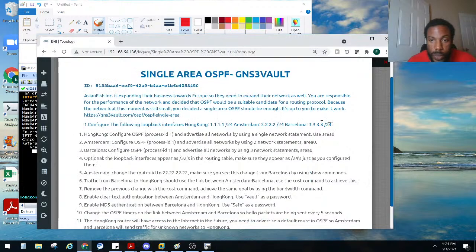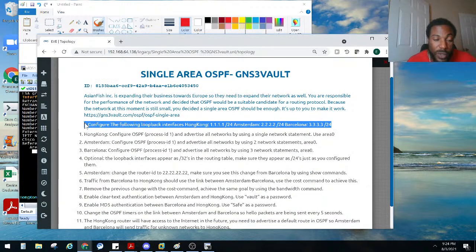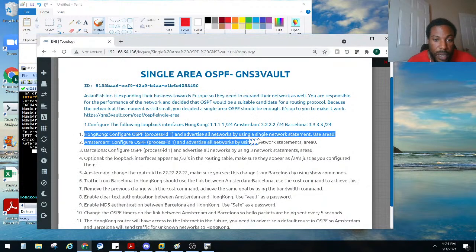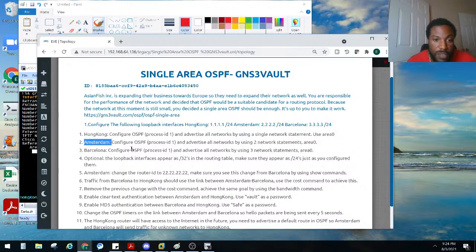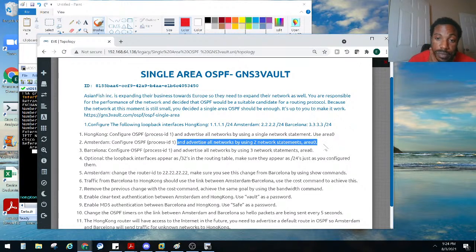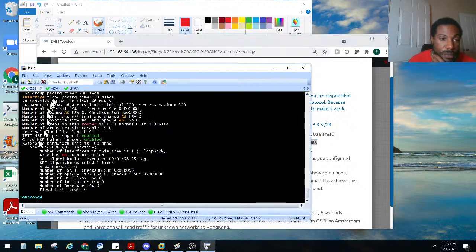So now we've done that. That should have been step 1. I should have fixed that. Step 2, Amsterdam says configure OSPF on Amsterdam and then advertise all networks by using 2 network statements and put them in area 0. Okay, so let's go to router Amsterdam.